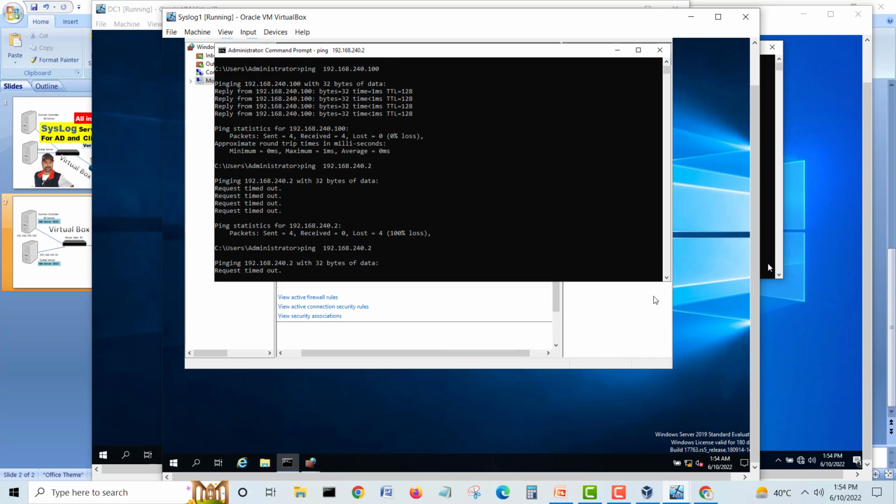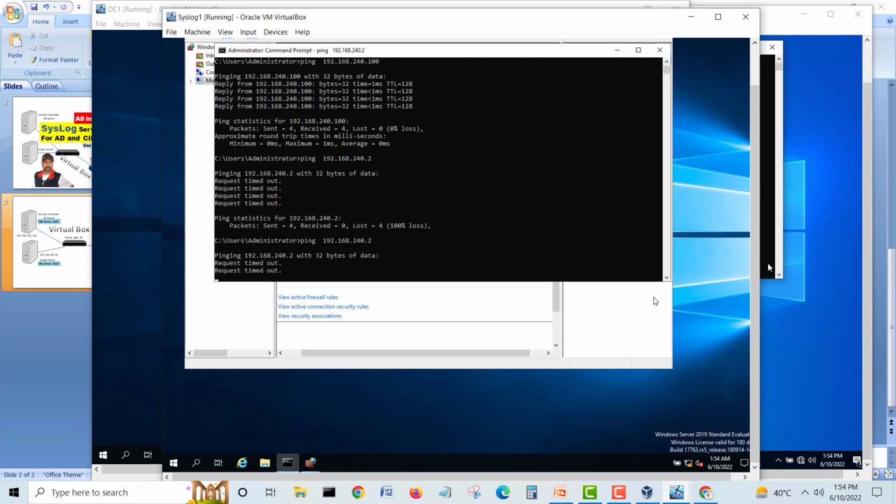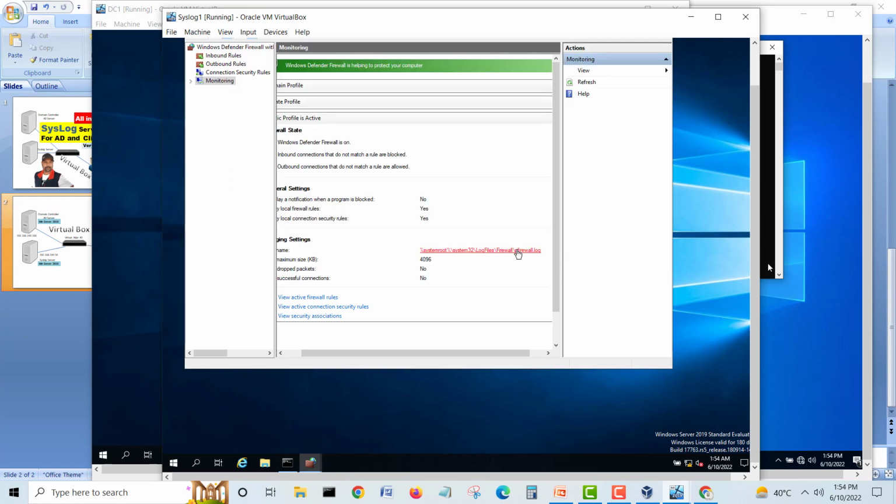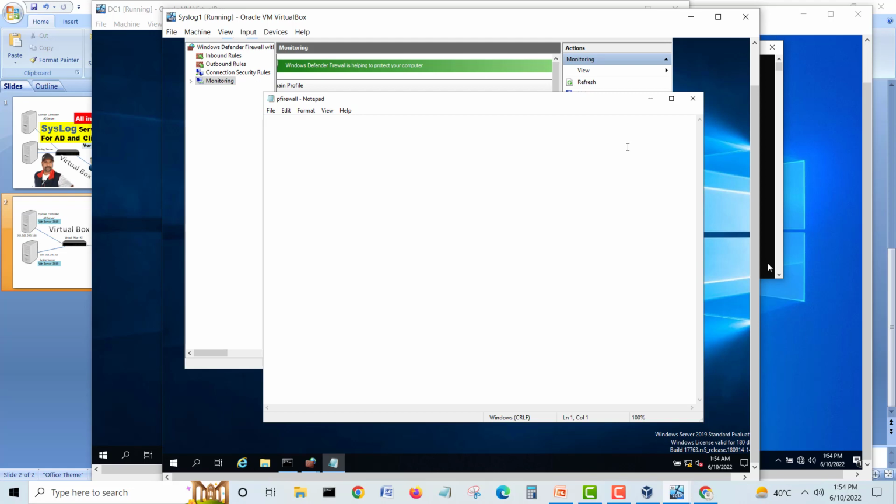Wait for 4 packet drops. So then we'll check again if there is any logs in the firewall. Ping packet drop. Here is not. Anyway, we will join the domain and then we will see.